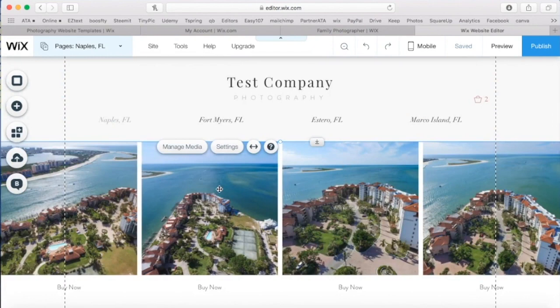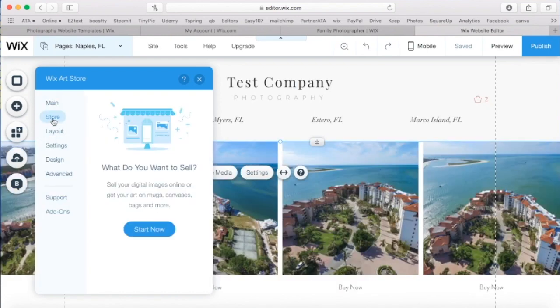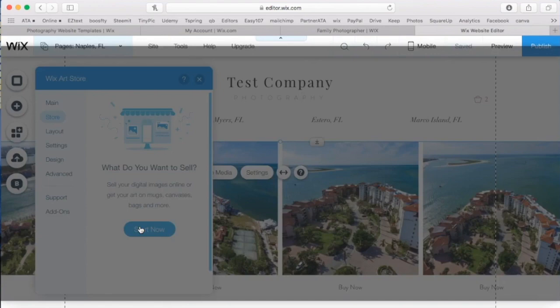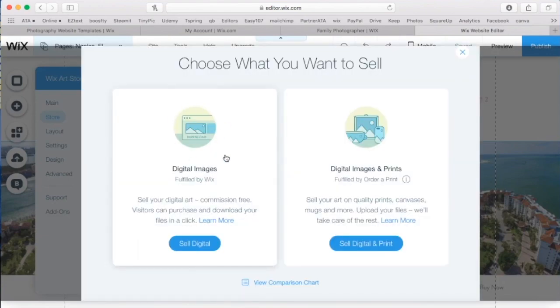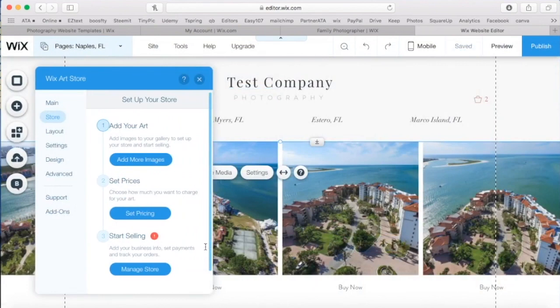Alright, and then the most important thing that we have to do here is click on it, hit settings, and set up your store. So we'll just do store here, and we'll do start now. And you can opt to do just sell the digital images, or you can do digital images and print. And what this does is it actually outsources it to another website and allows people to print on phone cases or whatever, really, shirts. I don't like doing that. I don't like having any third parties involved, so I like just to do sell digital. And this way people can just buy the photos. And what they do with it is up to them based on the license.